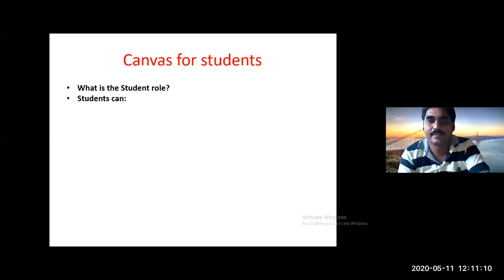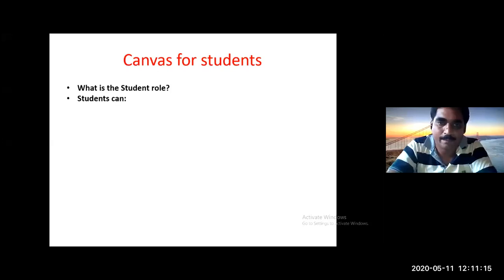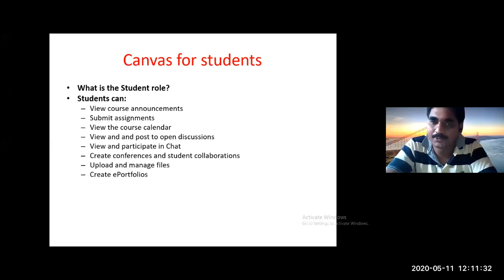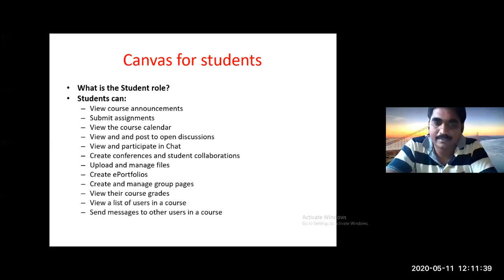What is the student's role, or what can students do in Canvas: view course announcements, submit assignments, view the course calendar, view and post to open discussions, view and participate in chat, create conferences and student collaborations, upload and manage files, create e-portfolios, create and manage group pages, and view their course grades. Likewise, there are several things that students can do in their course.